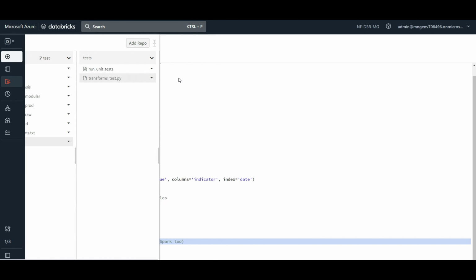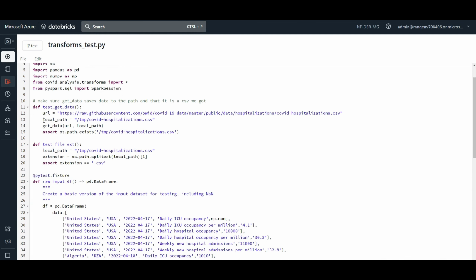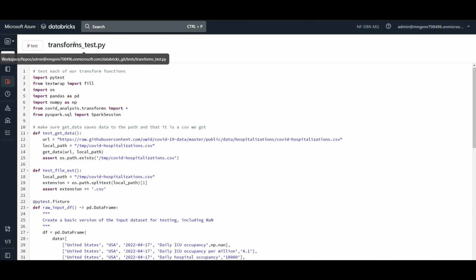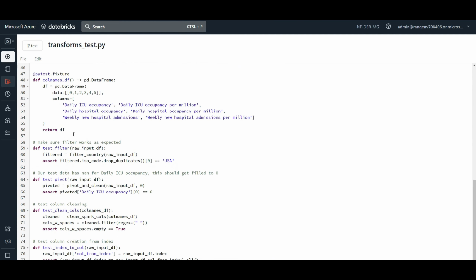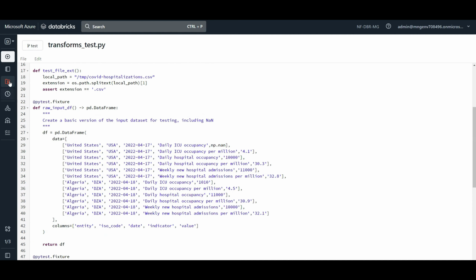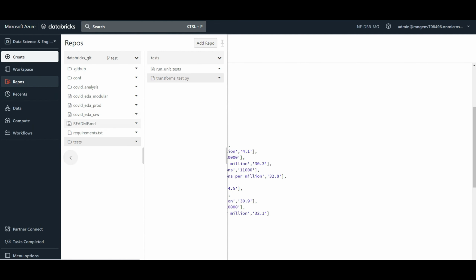So you can see that I can do some unit tests over those transformation functions that I just showed you. You can see that I am checking the schema, the columns, checking the filter function works very well. That's all. So we talked about two more things: modular code and having some unit tests.